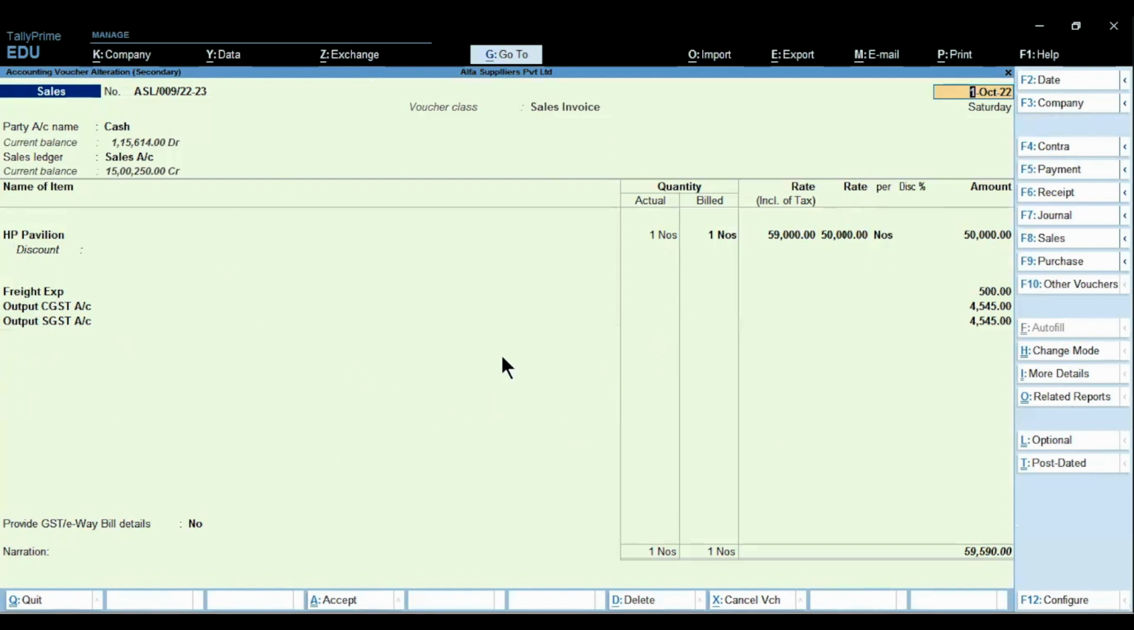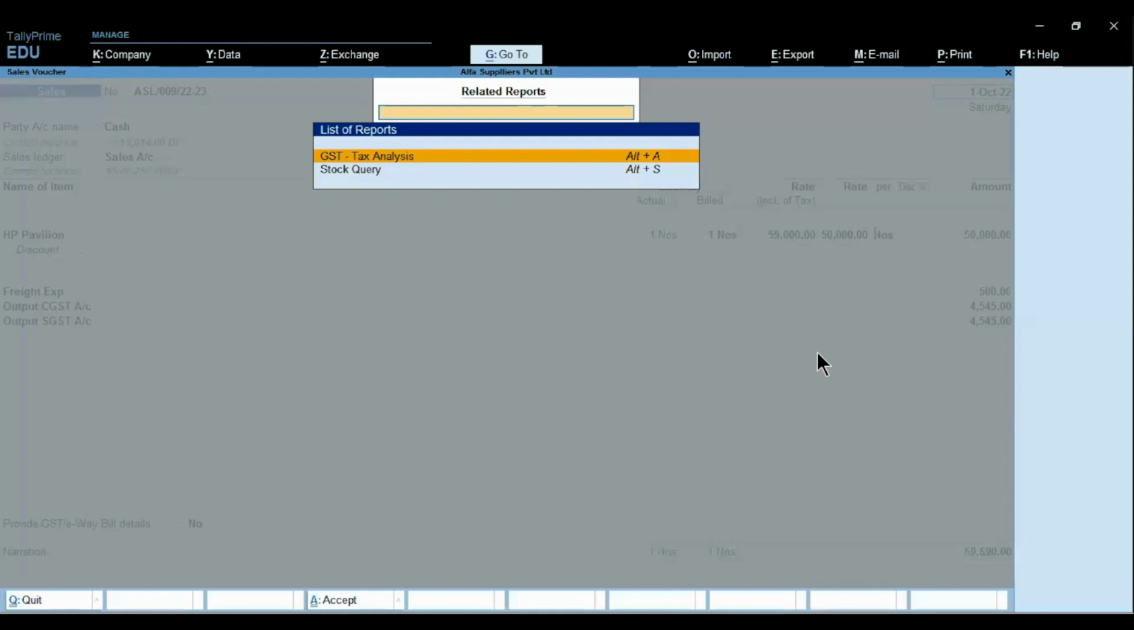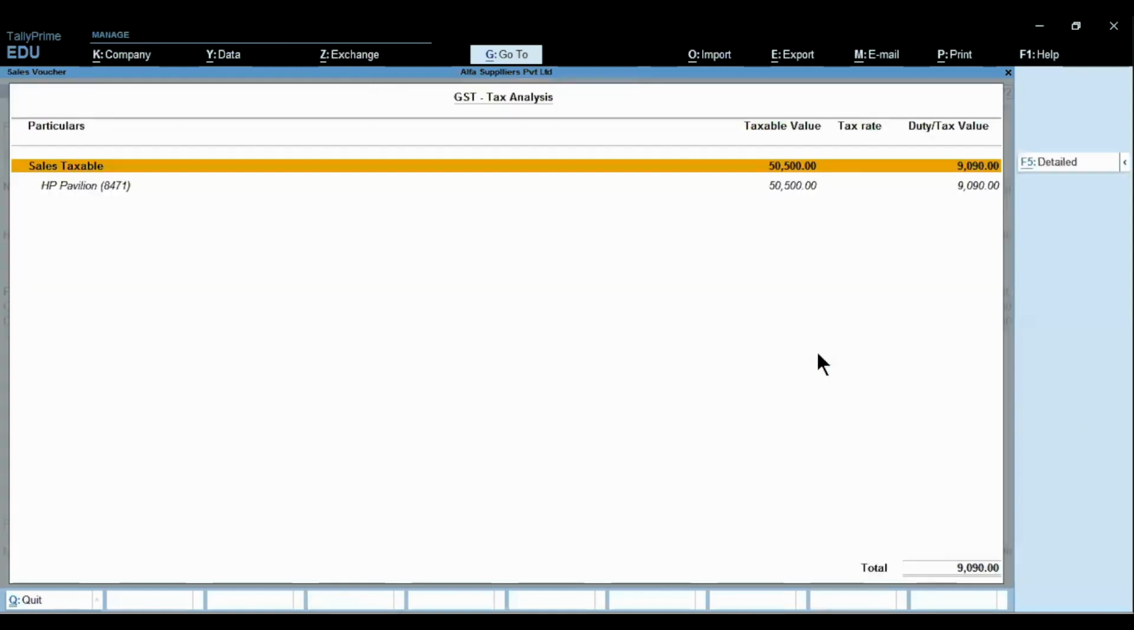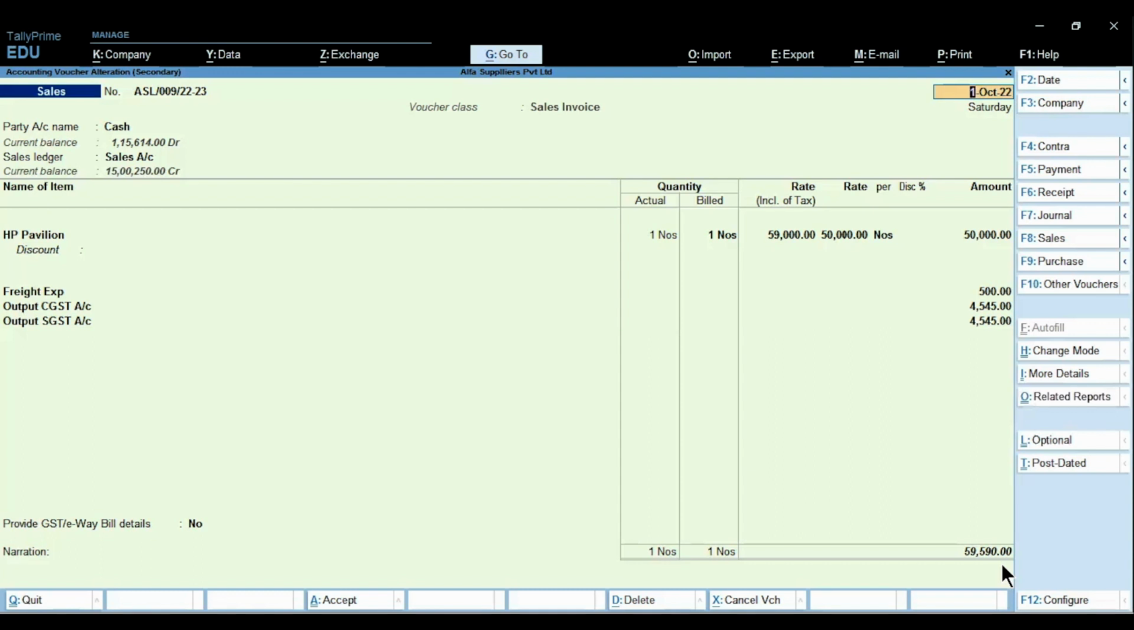And if you want to check the GST analysis, press Ctrl+O, GST Analysis, and use details. So taxable value is 50,000 for items and freight expenses was 500. So both of them are taxable. So total value of the invoice which is taxable is 50,500. On that, CGST and SGST were charged, and total amount of GST is 9,090 rupees. This is how the GST analysis is available for this particular invoice.